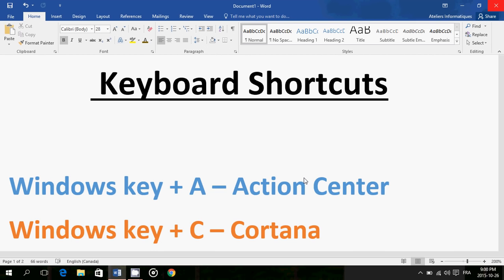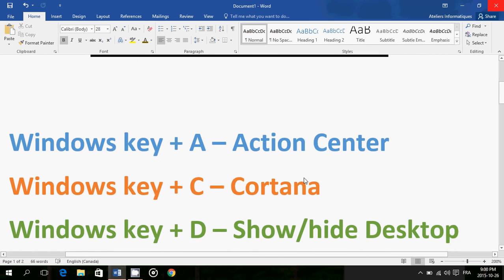So Windows key plus C brings up Cortana, and she's waiting for you to ask whatever you want. It's just a quick way to bring up Cortana without having to click, for example, on the microphone on the screen. Windows key plus D shows or hides the desktop.